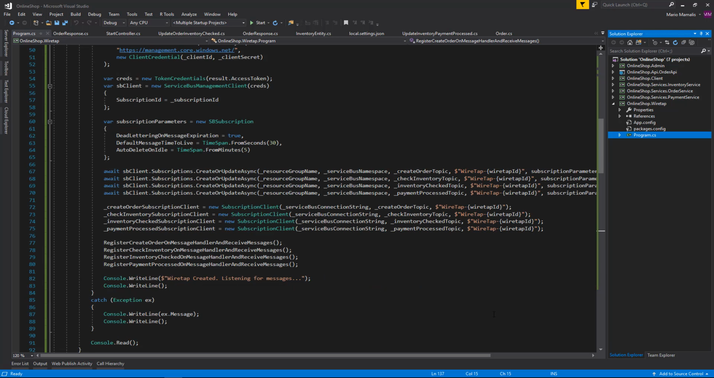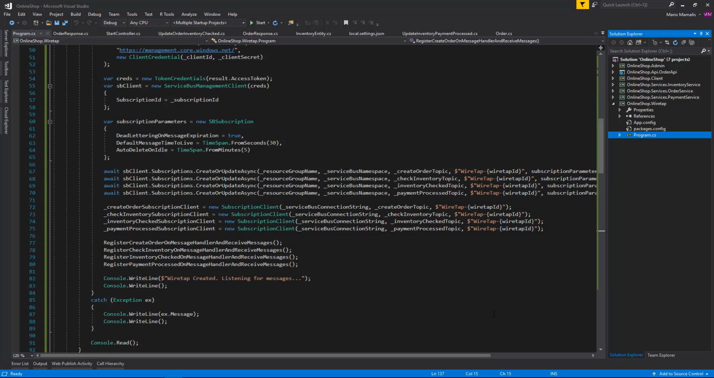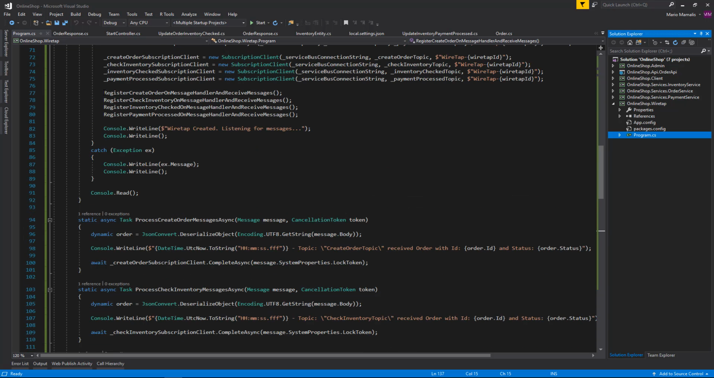Okay, now that we have our subscriptions created, we create 4 subscription clients to be able to listen to those subscriptions for messages. After we create the subscription clients, we call 4 methods that register a message handler that will receive messages from those subscriptions. Those message handlers receive messages continuously from the Service Bus topic, and when we register a message handler, a new thread will begin and start receiving messages. Let's look at one of them, because all of them are the same: RegisterCreateOrderOnMessageHandlerAndReceiveMessages.